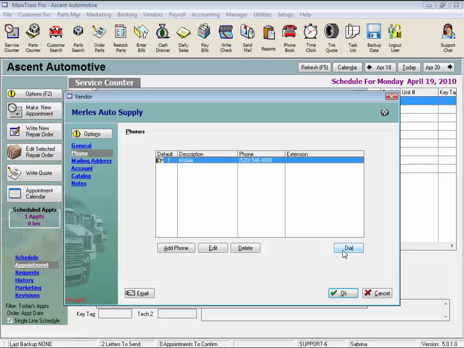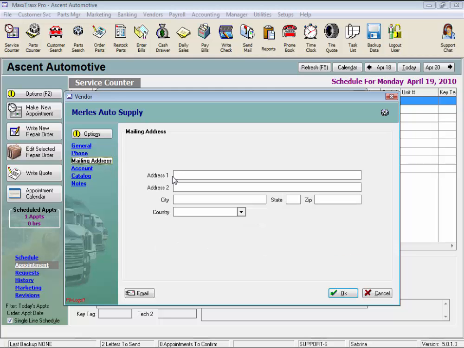Now let's click the mailing address link, and if you have a separate mailing address for this vendor, enter it here, and checks written to this vendor will have this mailing address instead of the address on the general screen printed on the check. If nothing is entered here, the system uses the address on the general screen for those checks. And note the automatic zip code list doesn't work on this screen. We have to manually enter in city, state, and zip.